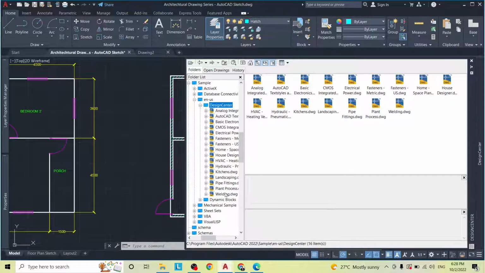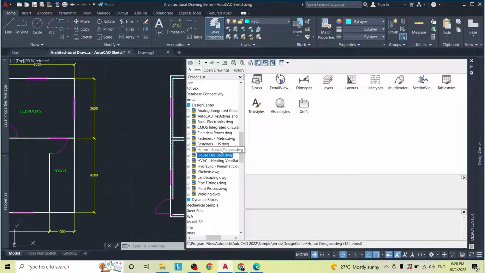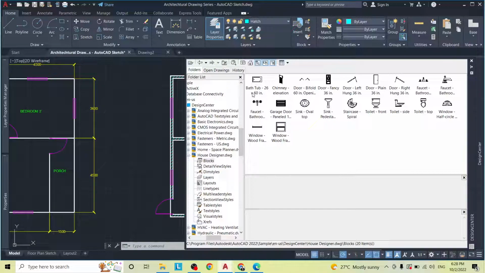Now I see the home designer space, home space planner, the kitchen elements, everything I want. If I want my inside home stuff like the bathroom stuff, I go to home designer and I get those blocks. All right, so let's start with the bathroom. First of all, we want a toilet. I'm going to put a bathtub, and we're going to put a sink.